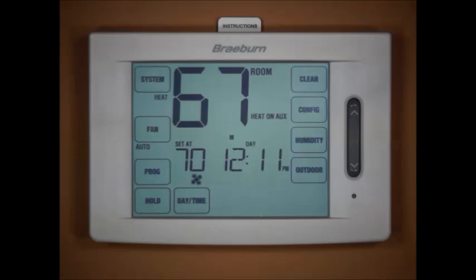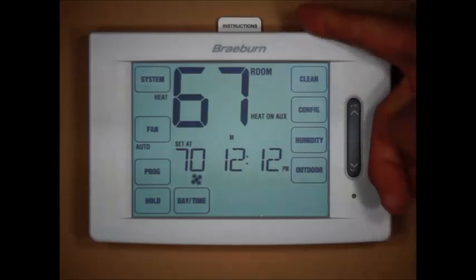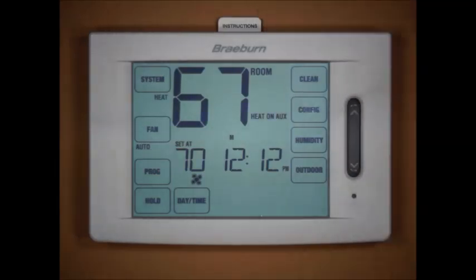Here we have a reset button. You can use a small object like a paper clip or a toothpick and press the reset button, and that will reset your programming, your clock, and your user settings. It will not affect your installer settings. Up top we have a quick reference instruction card that has some general information on programming and setting the time, and that can tuck into the pocket on the top center of the thermostat.